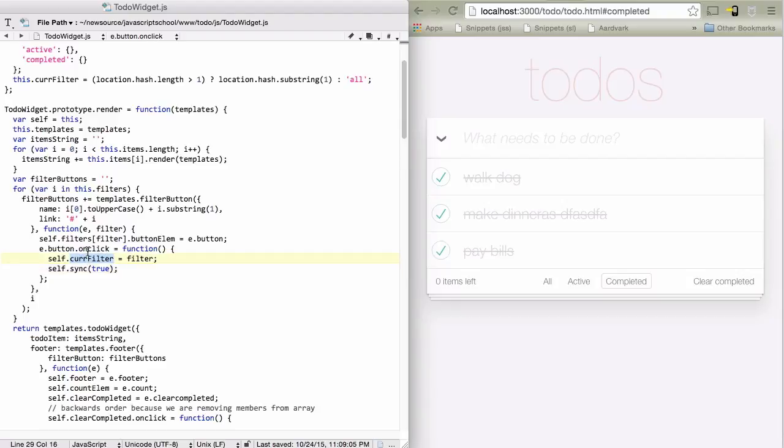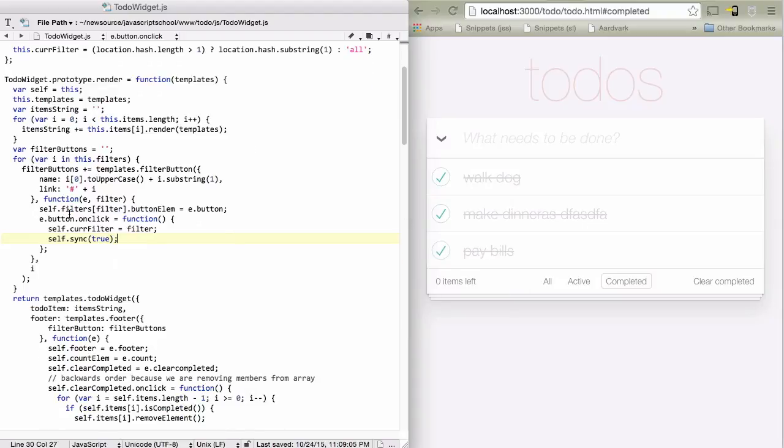We set the onClick, which sets the current filter, which would again be all, active or completed, lowercase, and then we sync. We sync the whole thing. So sync is going to make these hidden or shown depending on what filter they are and whether they're completed or not.